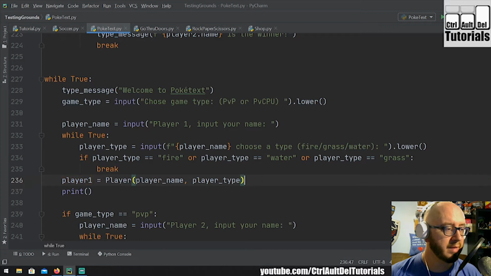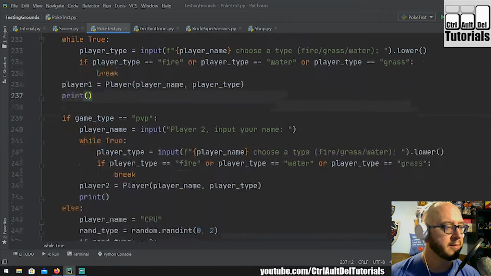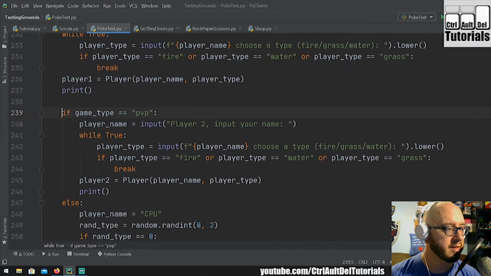It'll call on the player class. It's going to input the player's name and player's element type of choice. And then we're just going to have a blank printed message, so we have a space. Now here we have to check, is it PvP or is it a CPU game? So depending on what type we pick.